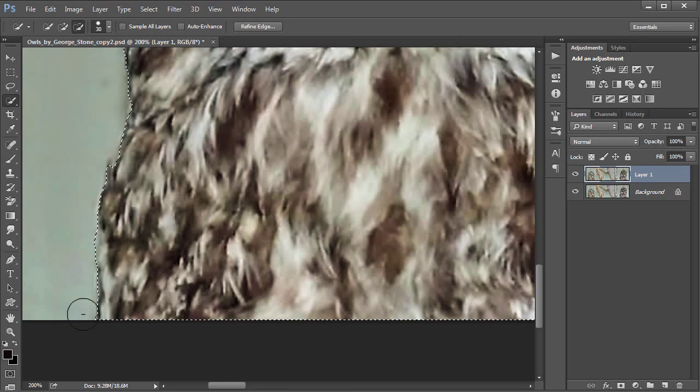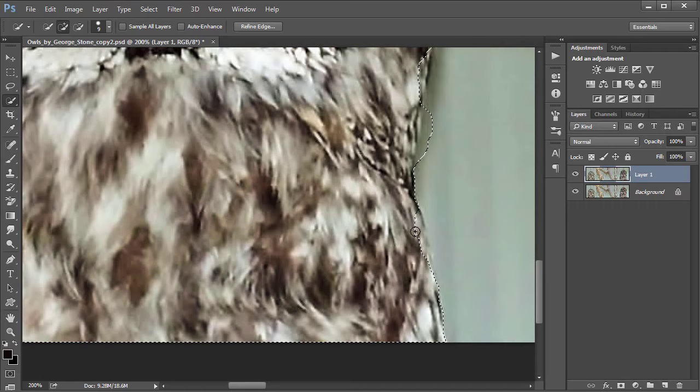And I paint, and I tell it to come to that edge. I keep doing it, and it learns. Now notice, right here, there's a little bit of feather that it didn't select. So, make my brush smaller, and paint. Now see, it's made a nice transition right there. Let's come over to the other side. Here's some feather that it didn't select. So I'm painting, nice job.